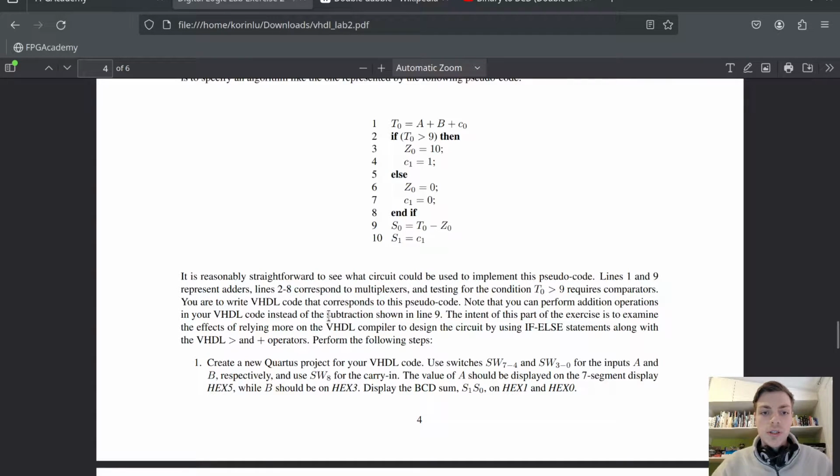You are to write VHDL code that corresponds to this pseudocode. Note that you can perform addition operations in your VHDL code instead of subtraction shown in line 9. Here we can use addition. We can subtract two binary numbers by using addition if we use two's complement subtraction. So basically we take this number, we invert it, we add 1, and then we can add these two numbers, and that will correspond to subtraction.